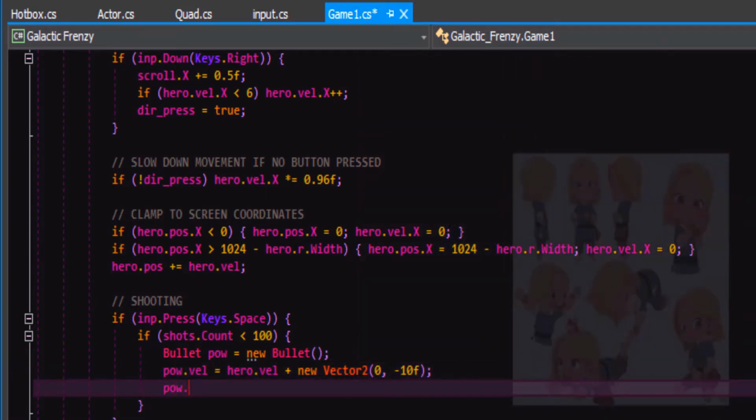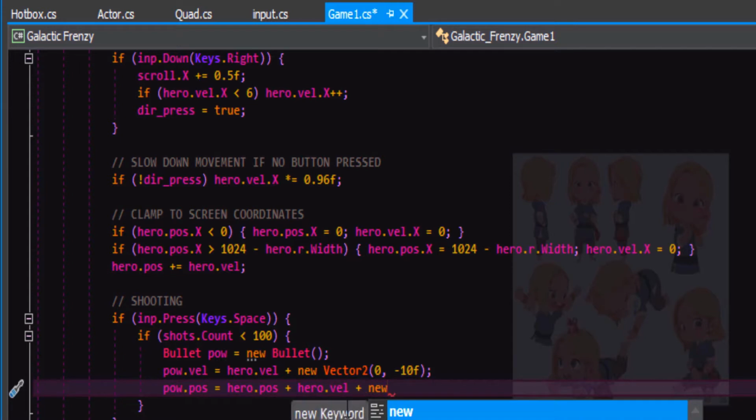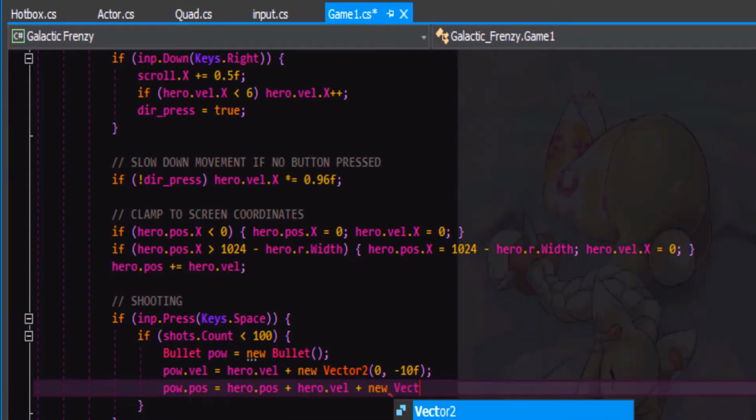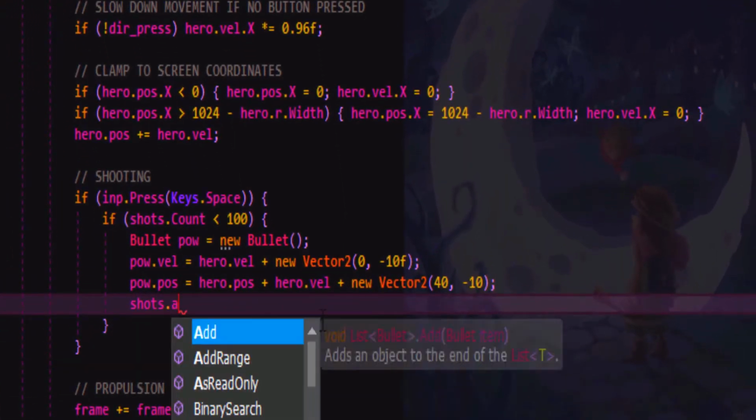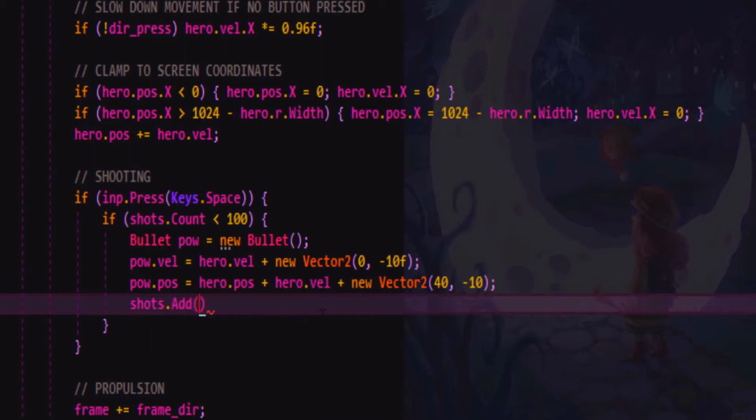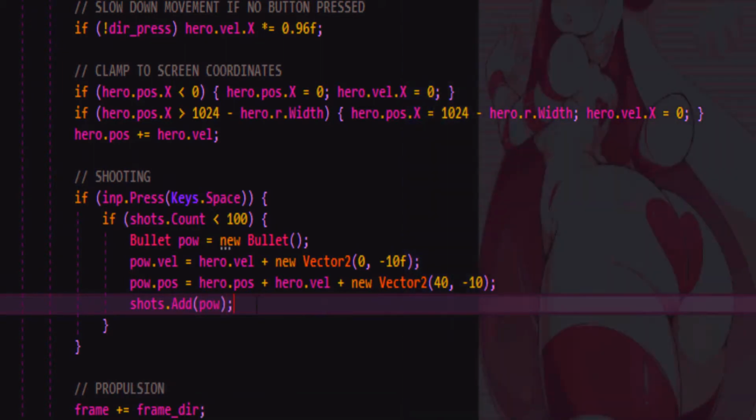All right, and POW.position. We'll start it off the hero position plus hero velocity again, and plus an offset so that it's on the end of the ship. And we might have to play around with this value. Start around 40, and maybe to be more in front of the ship, maybe around -10. And we'll add this new shot that we created so that we got a reference to it in our list. We'll add that to the list.